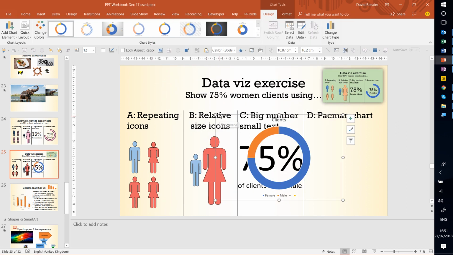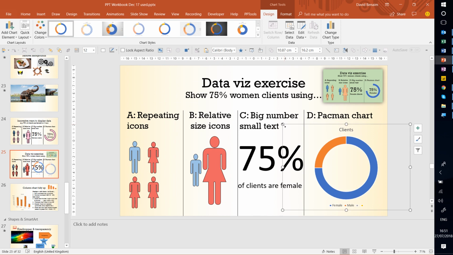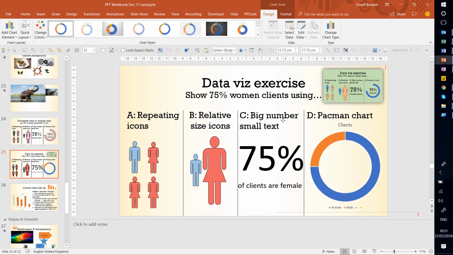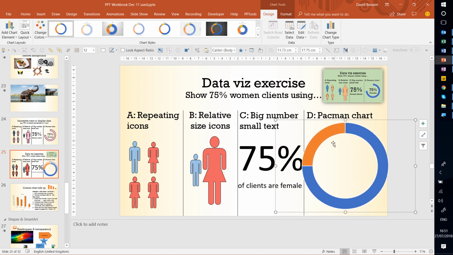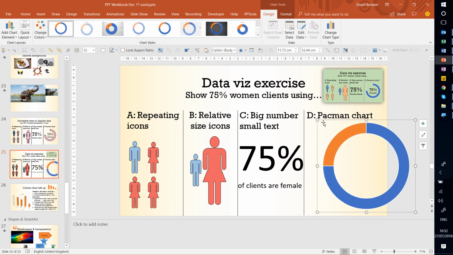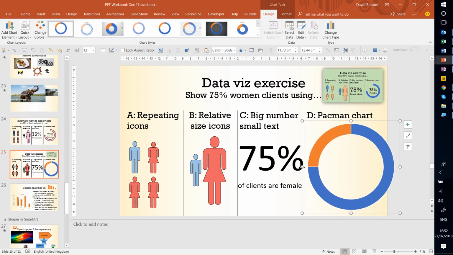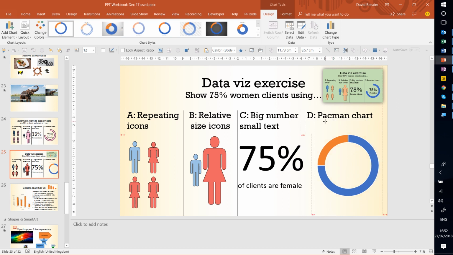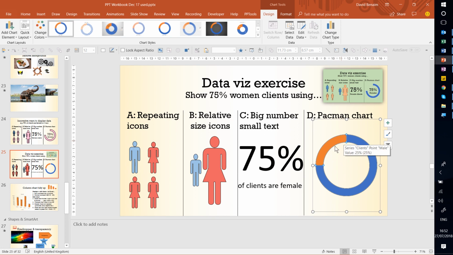Move this to where it needs to go, in there, maybe a bit bigger. There we go. Don't need this, so click on it, delete. Don't need this, click on it, delete. That's a bit too big now. There we go. Sizing these things can be tricky sometimes. Okay, smaller, but that'll do.